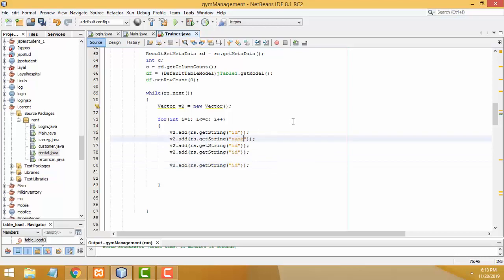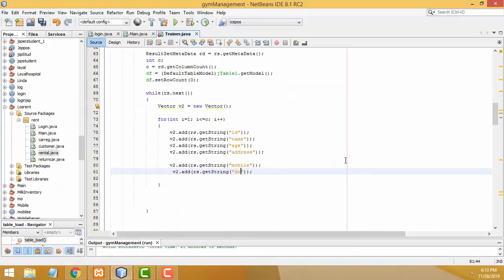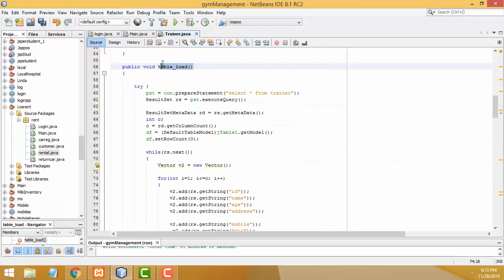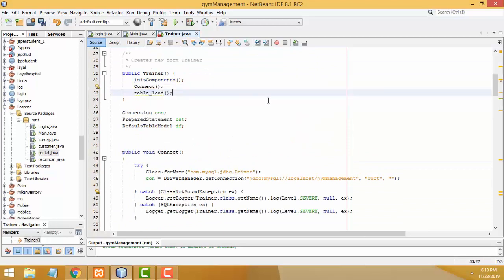Name. Age, address. After that, age, address. After that, mobile. After that, same thing, Control C to copy, Control V to paste here, DOB. Simple, right? This is the thing we have to do. Now here, this table, this function, Control C to copy, you have to hold it here, Control V to paste here.